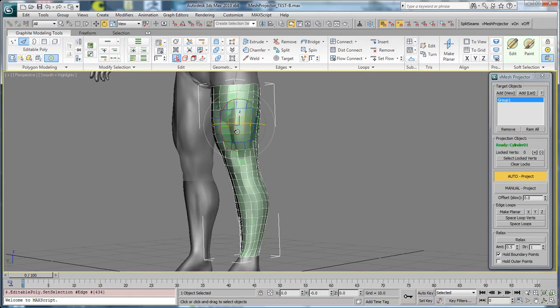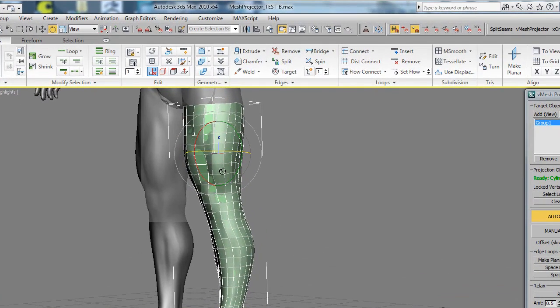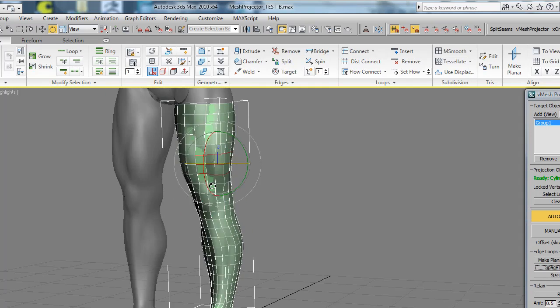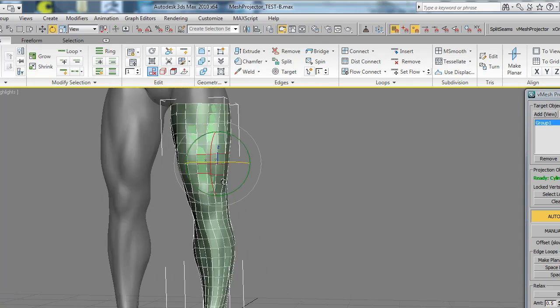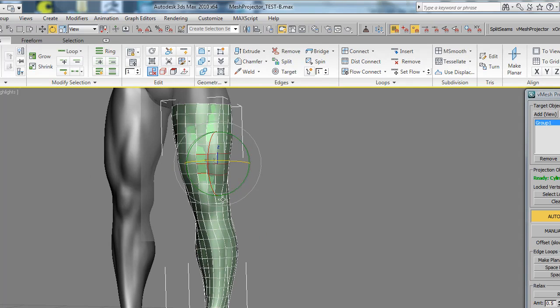And I just want to reiterate that the script works on whatever is selected, and whatever changes it's going to work on. So maybe we don't want to space across the entire loop. Maybe we just want to space it out between there and there. So I can select that and then space the loop verts. And there we've just evened out that little section instead of going across the entire thing.